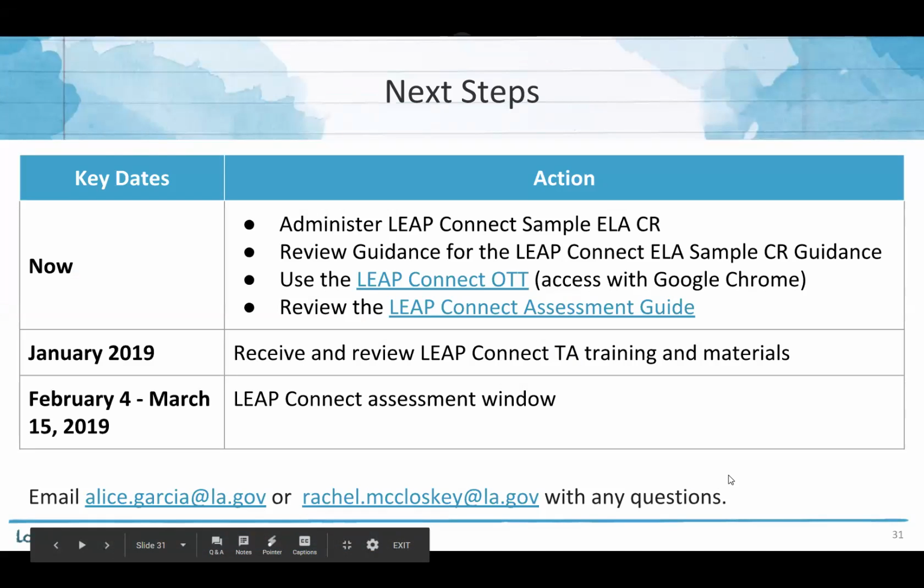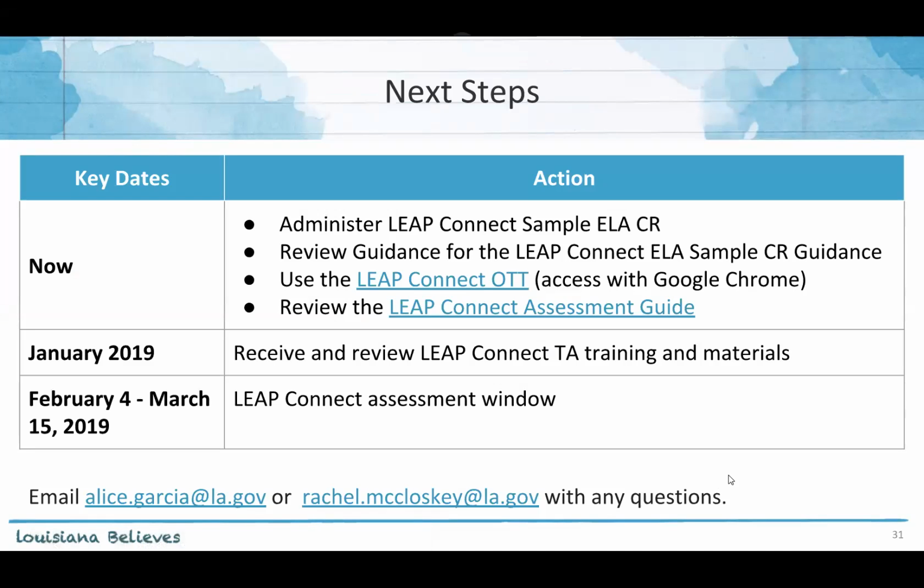All right, so starting now, you're going to want to go ahead and work on these sample items. And there's just two because they are very long and involved.